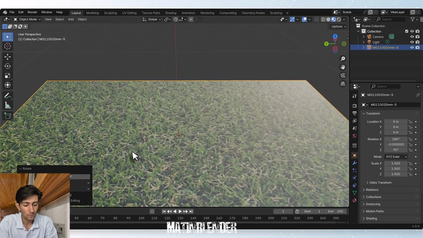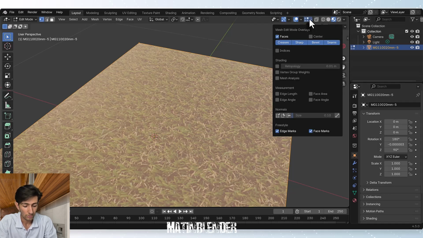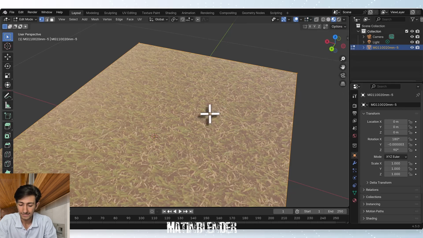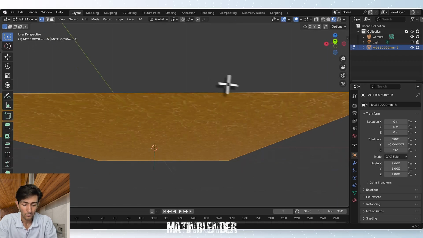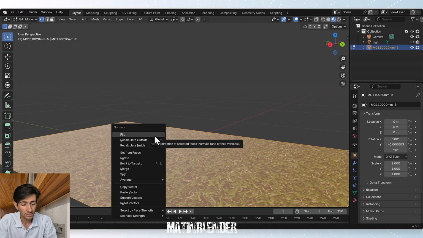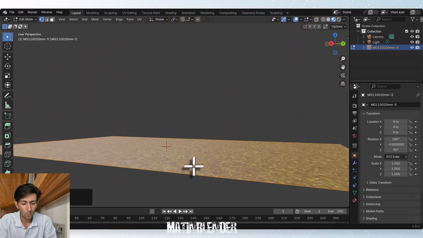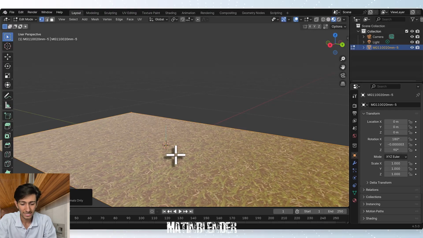We want to go into edit mode. We want to make sure that we go over here to our mesh overlays, and enable the normals. At the moment this little blue line is pointing down. We want it to be pointing up, so we are just going to press Alt N and recalculate outside. And if that doesn't work, you can press Alt N and press flip, and now the normals are facing up.